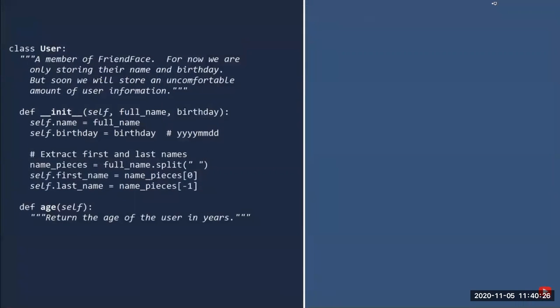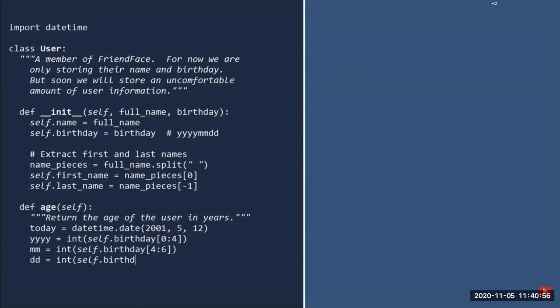Since we will be working with dates, we need to import the datetime module. Let's first get today's date. We shall assume it is May 12th, 2001, so that everyone who tests this code will get the same answer. Next, let's convert the birthday string into a date object. There is a way to do this in a single line, but for clarity, we will use a more direct method. In this example, we assumed the birthday was a string in year, month, day format. From this string, we can extract the year, the month, and the day as integers. With these three integers, we can create a date object for the user's birthday.